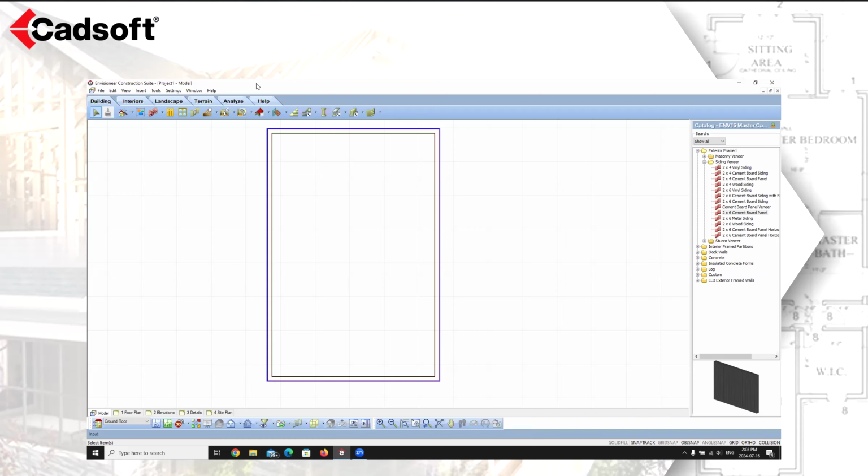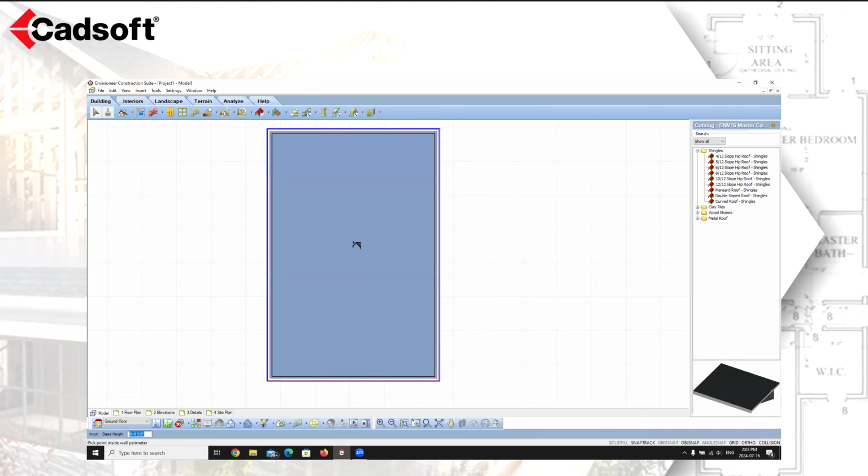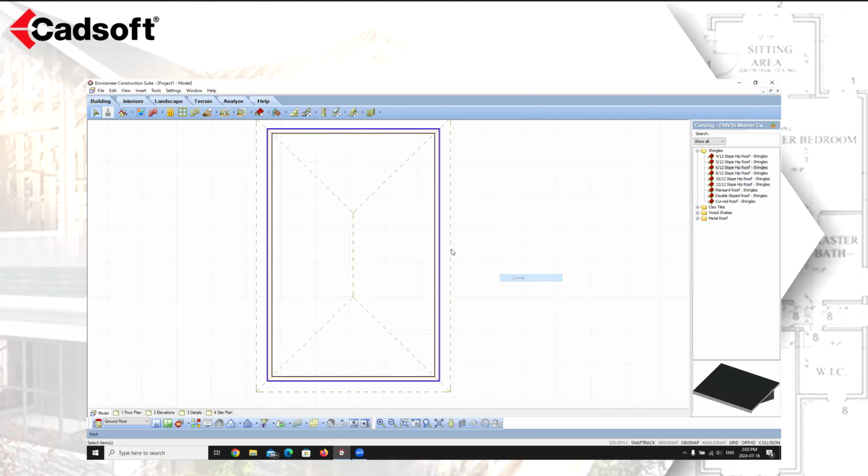We're going to add a roof onto this rectangle in our drawing. So I'm going to select the roof option, and then I'm just going to grab a 6/12 slope roof, and I'm just going to left click once in the middle of that design, and that's going to add in my roof.